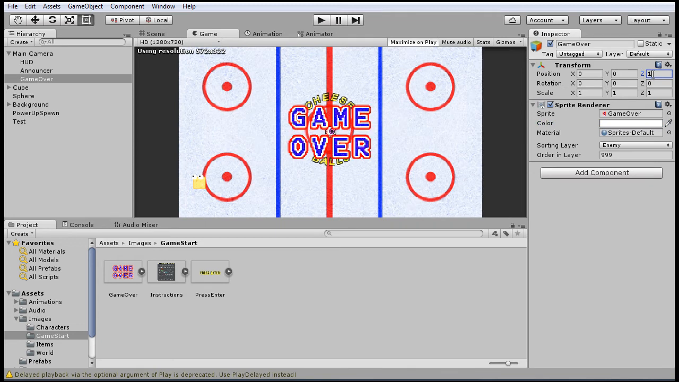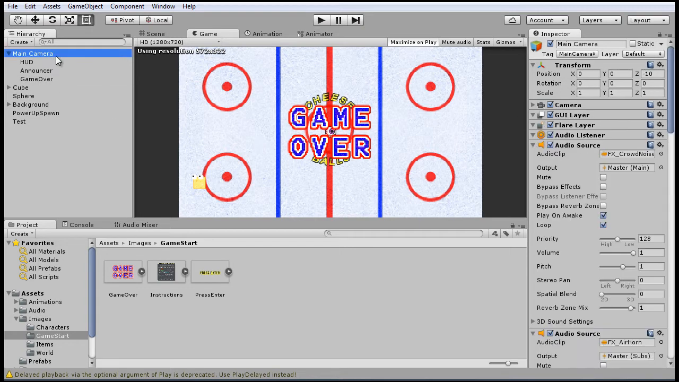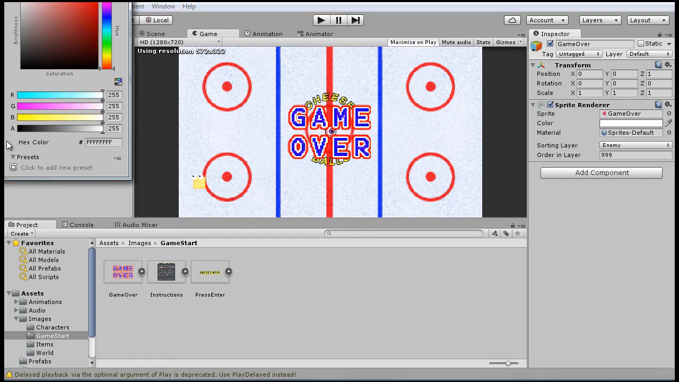Oh, since we're on the main camera, I have to put the Z property for the position to 1, or else it'll end up behind everything because the main camera is on -10 for the Z property. So put that to 1. And yeah, so we're going to want to lerp this when it's game over. So normally we want the opacity set to 0.